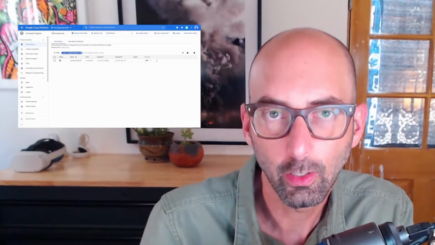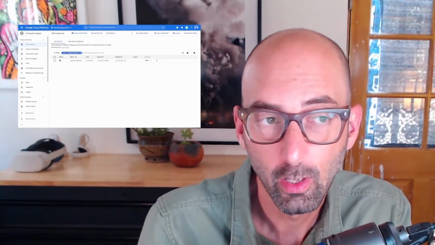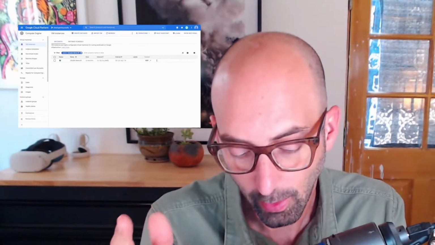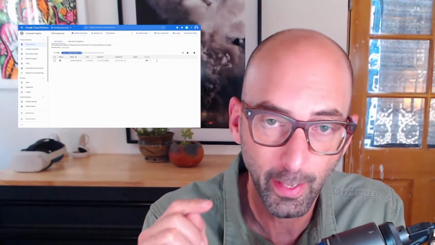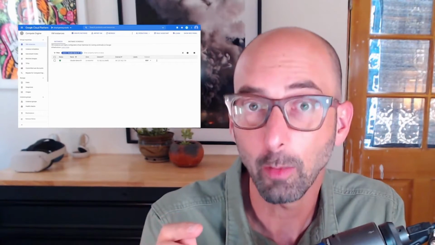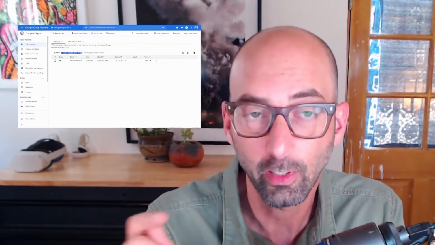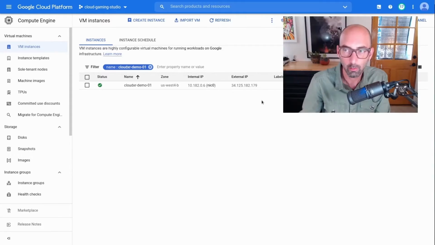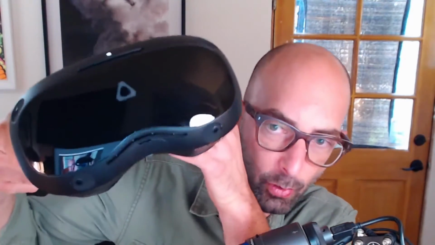So the next thing we're going to do is connect the headset to this virtual workstation. We first need to think about two things. Number one, the CloudXR client needs to be installed on the headset. And number two, we need to push a configuration file that tells the headset what IP address to look for in order to connect properly. The second point is easily solved here. We've got the external IP here. I'll show you how to do that in a second. But I am using this brand new HTC Vive Focus 3, which comes with the client already installed.